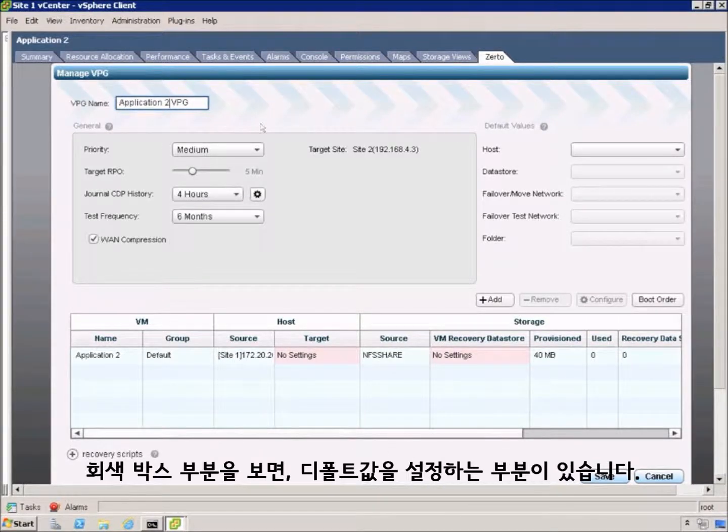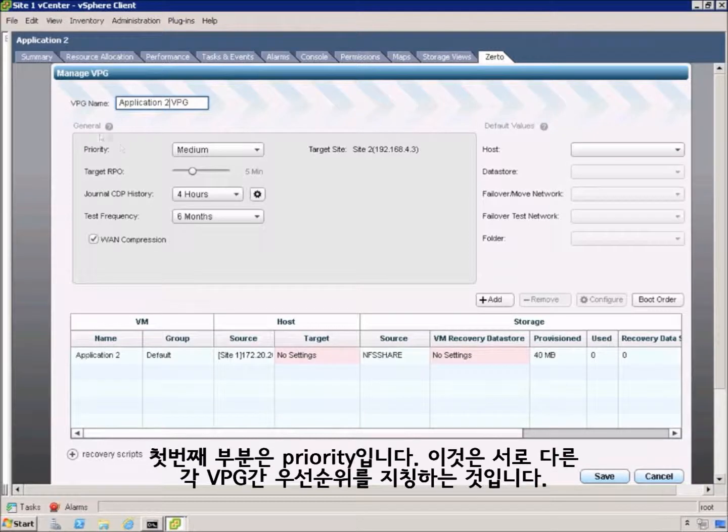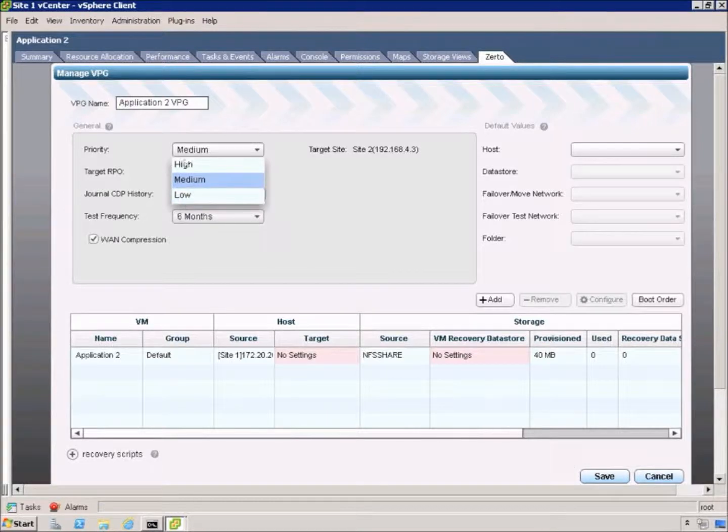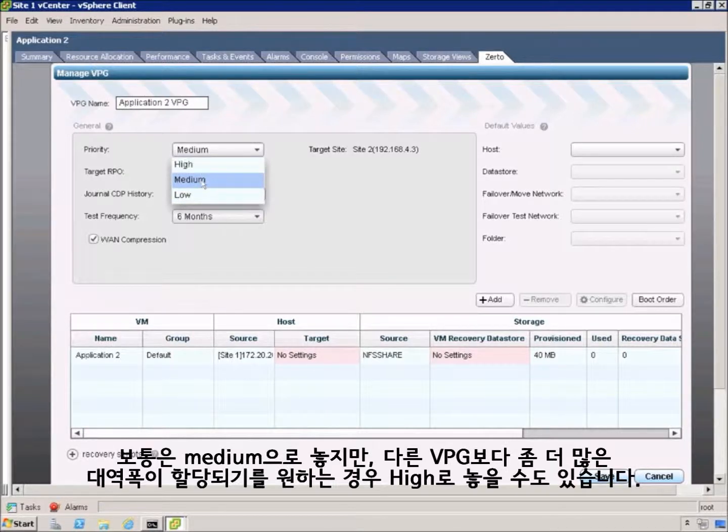In the gray area, we have some default settings. The first one is priority. And the priority is talking about the priority between different VPGs. Everything comes in as medium, but if I need to indicate that one gets a little more bandwidth than the others in case of bandwidth contention, then I would select it as high.